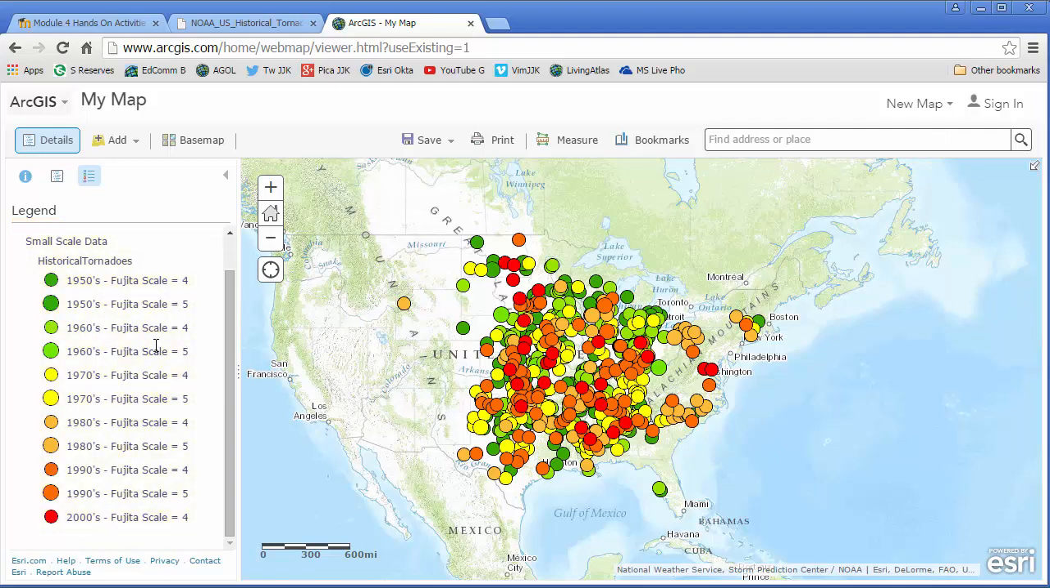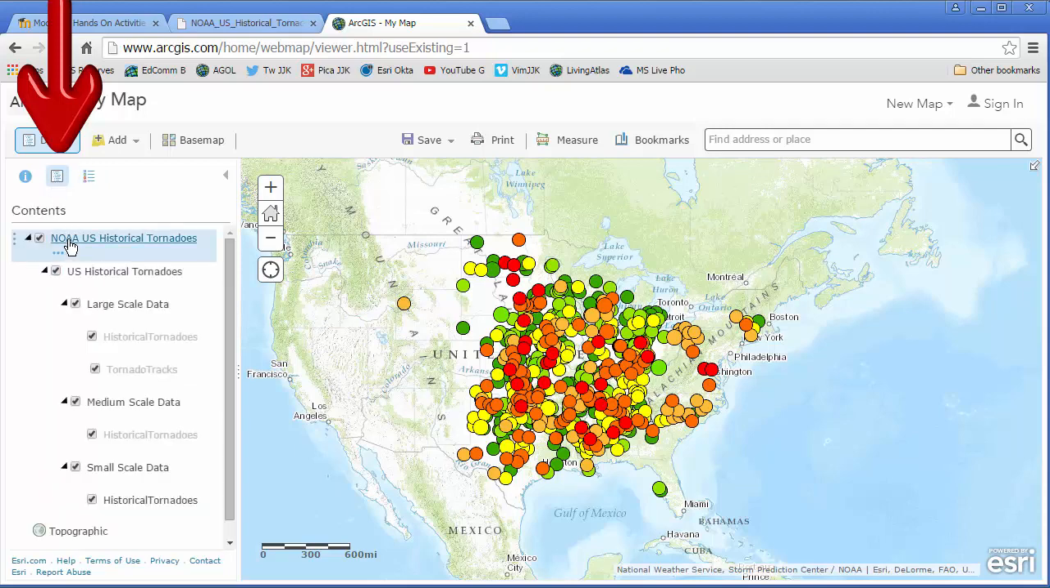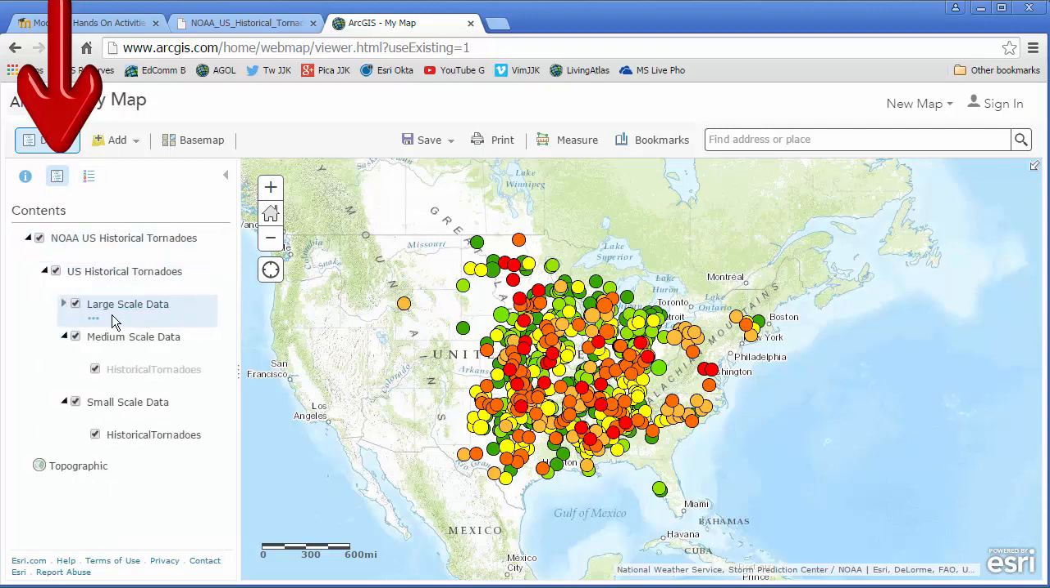If you want to see the data for each tornado appearing in a pop-up box when you click on them, expand the tornado layers, and for the small, medium, and large scale, use the arrow to the right of each layer and select Enable Pop-up.